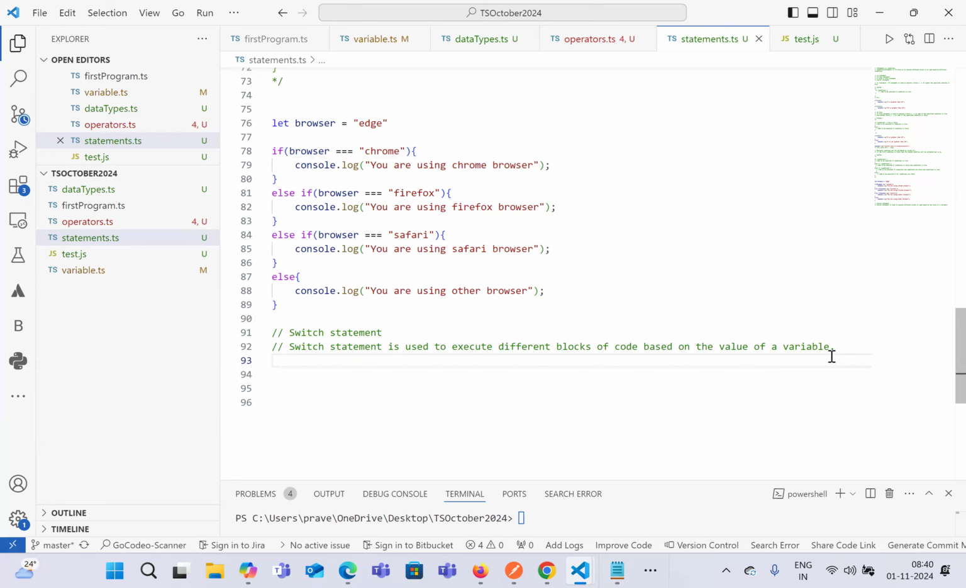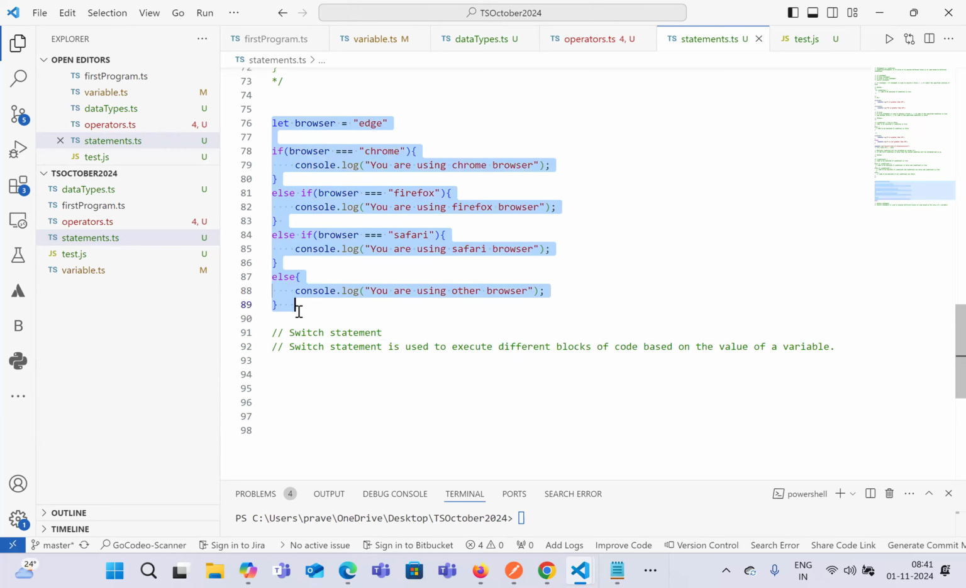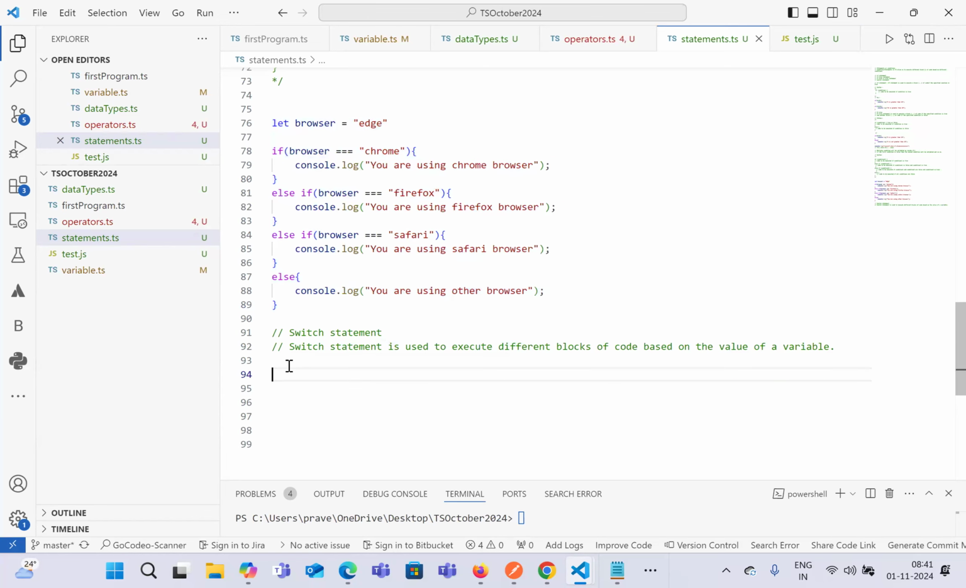So here, if you see, it says that switch statement is used to execute different block of code based on the conditions or value that we perform. Okay, so let's try to see the same example that we have in terms of this one. Let's try to see the first syntax. How do we declare the switch statement? So switch statement will also take an expression.